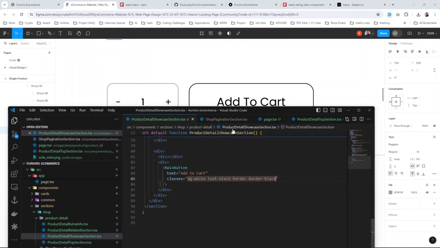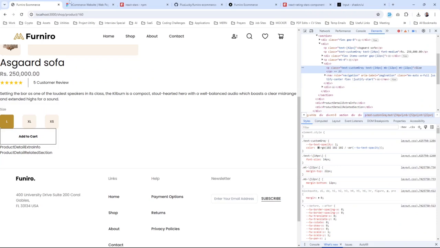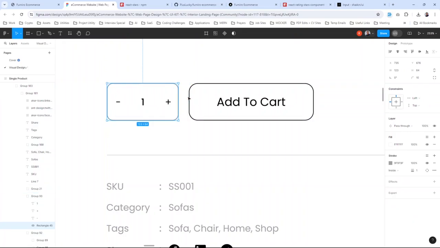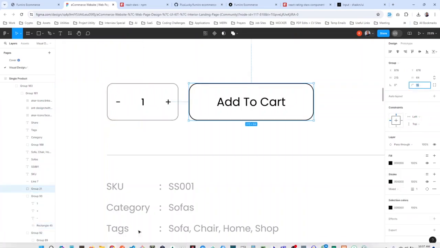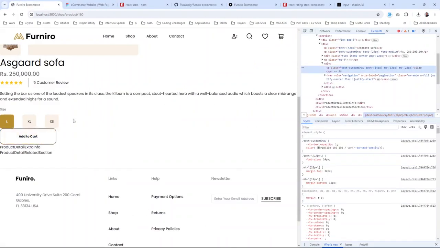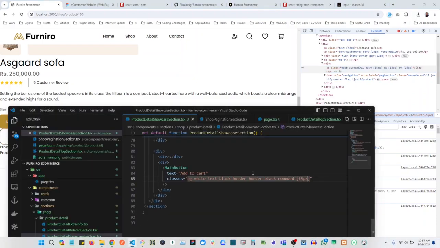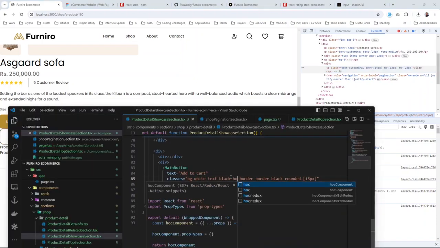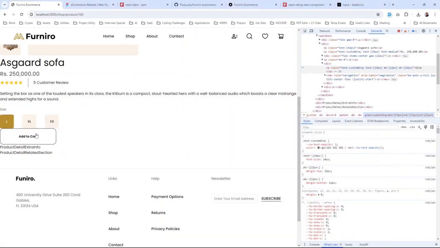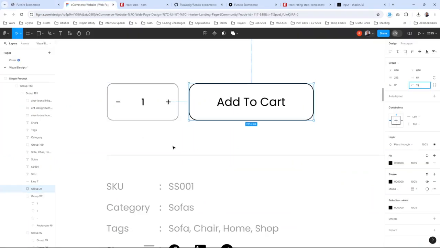Let's see what we have. Yeah, so it's rounded. It's rounded by 15 pixels. Good, good, good. So when you hover, I don't want to have that background, so you can take that off. So the background stays as white. Alright, nice. So now what is left is for us to be able to create this component.